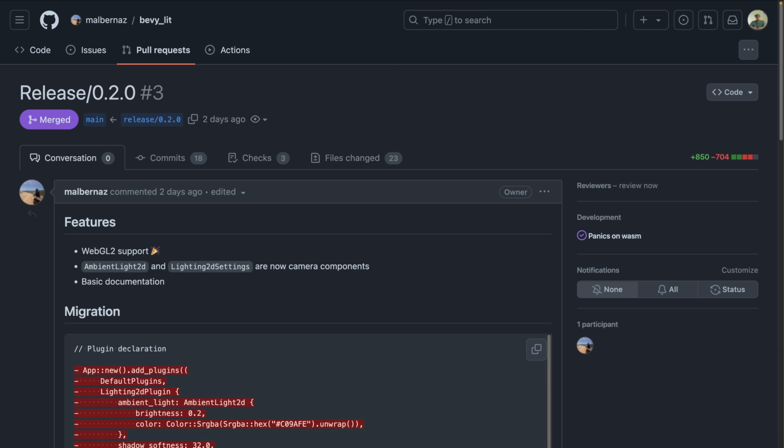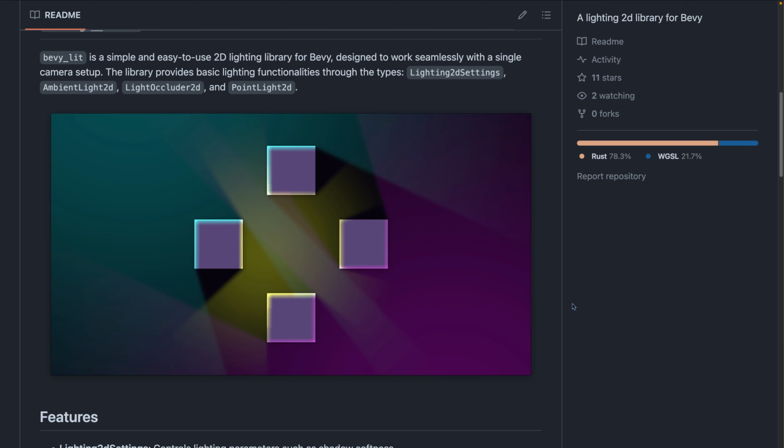First off, we've got the 0.2 release of Bevy Lit, which is a 2D lighting crate. The 0.2's flagship feature is WebGL compatibility. The demos of the functionality look a little bit like this.